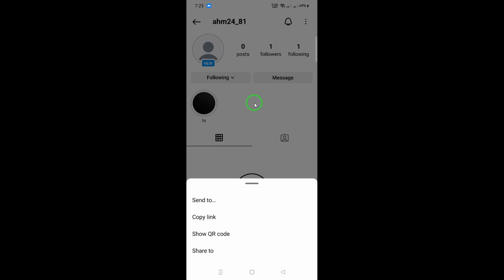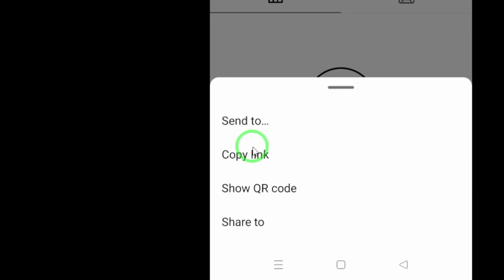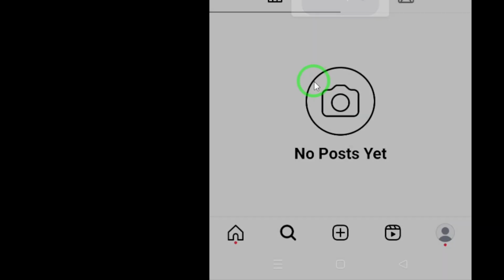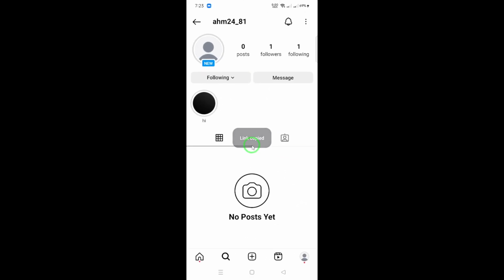From the menu that appears, select Copy Link. This will copy the link to your clipboard, allowing you to share it wherever you like. Finally, navigate to the platform where you want to share the link, be it a messaging app, email, or another social media platform. Simply paste the link in your desired location and send it off.